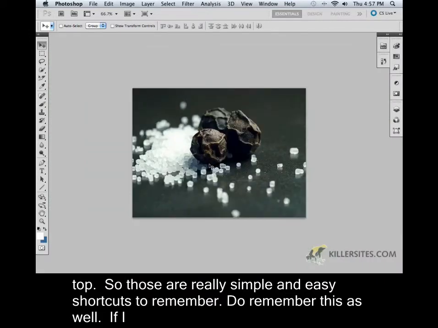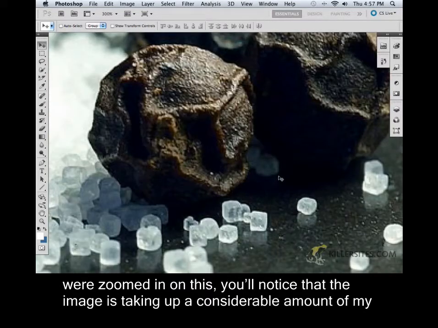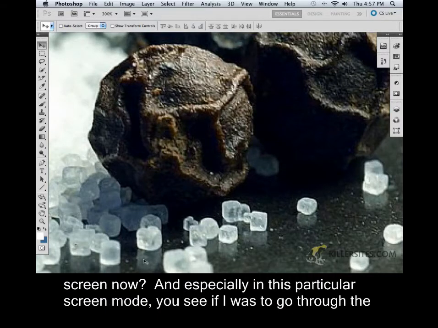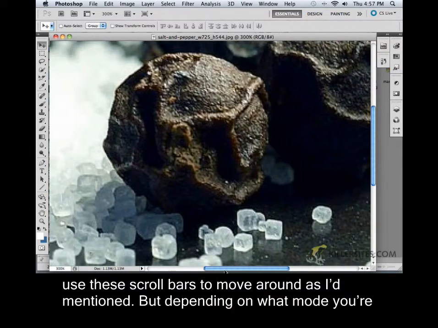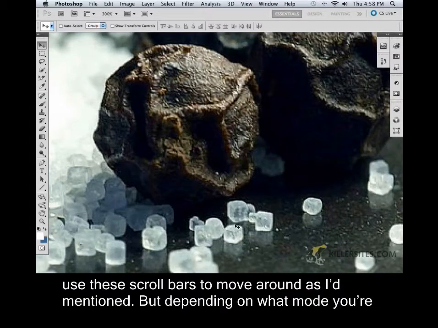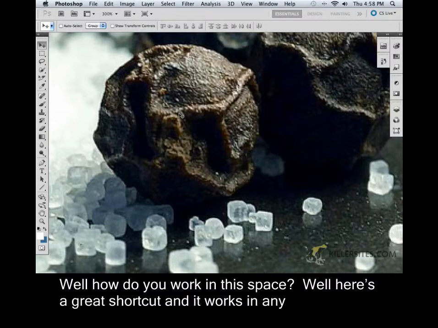Do remember this as well. If I were zoomed in on this, you'll notice that my image is taking up a considerable amount of my screen. What if I want to move around this screen now? Especially in this particular screen mode, if I was to go through the different modes, in the first mode where we see our buttons up at the top, certainly you can use these scroll bars to move around as I had mentioned. But depending on which mode you're in, now I don't see those scroll bars because I pressed F. I'm in a different screen mode. Well, how do you work in this space?